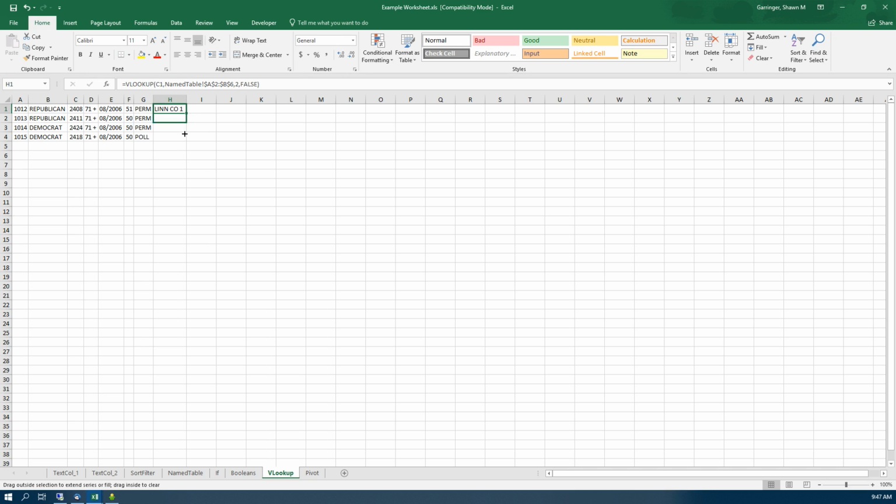Now, when I fill down this data, you'll see that the lookup value has changed each time. But the table that it's searching in has not. So it will always search the same data range. That is the VLOOKUP function in Excel.